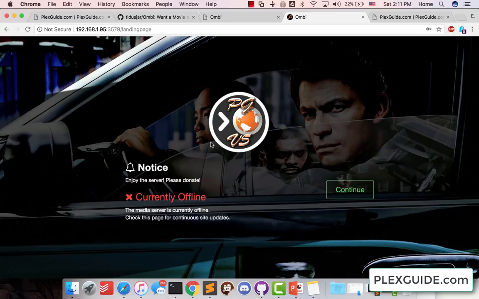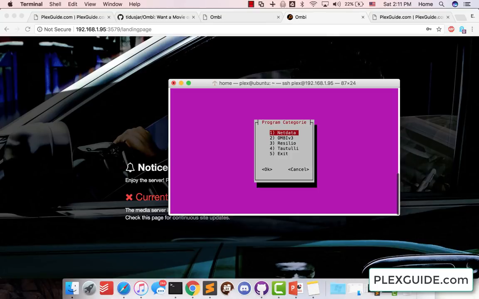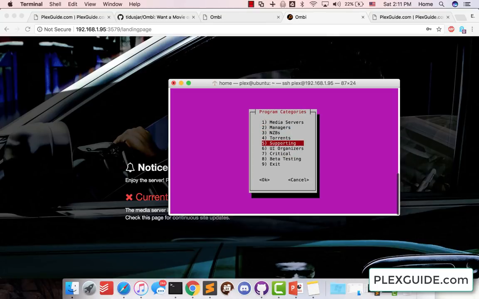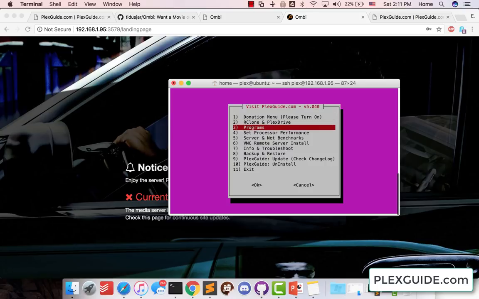Join the server, please donate. And there's the logo, and it says the server is offline, because right now this is a local virtual machine. But while we're here, I might as well just get one started.